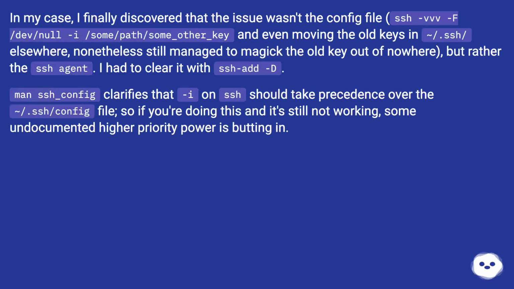In my case, I finally discovered that the issue wasn't the config file, even moving the old keys elsewhere, it nonetheless still managed to magic the old key out of nowhere, but rather the SSH agent. I had to clear it with ssh-add. The man page for ssh_config clarifies that the command line options on SSH should take precedence over the ~/.ssh/config file. So if you're doing this and it's still not working, some undocumented higher priority power is butting in.